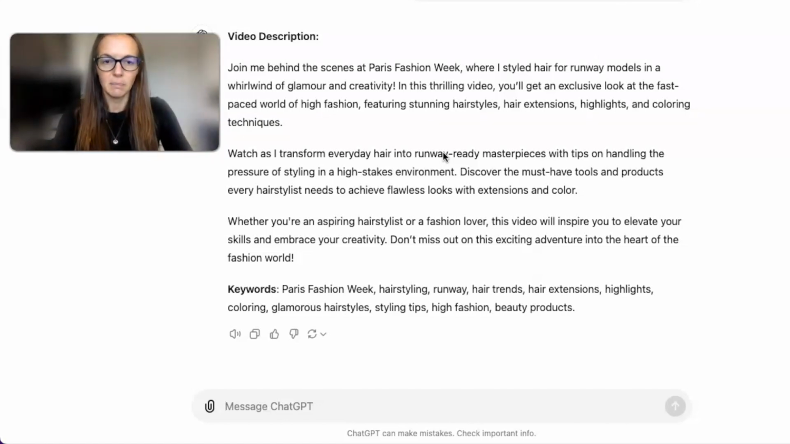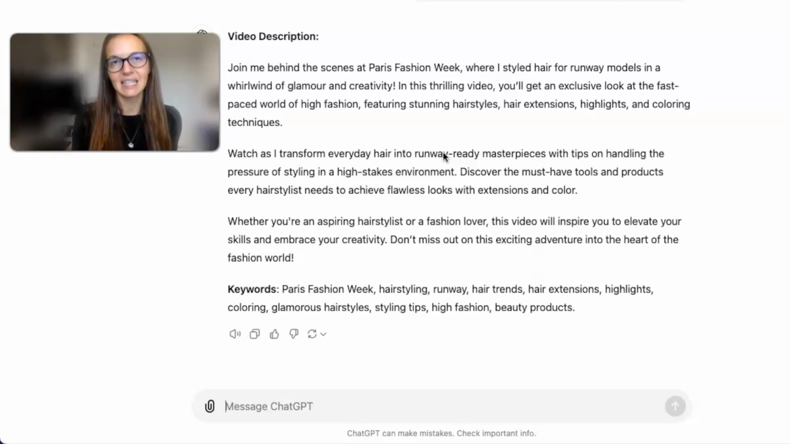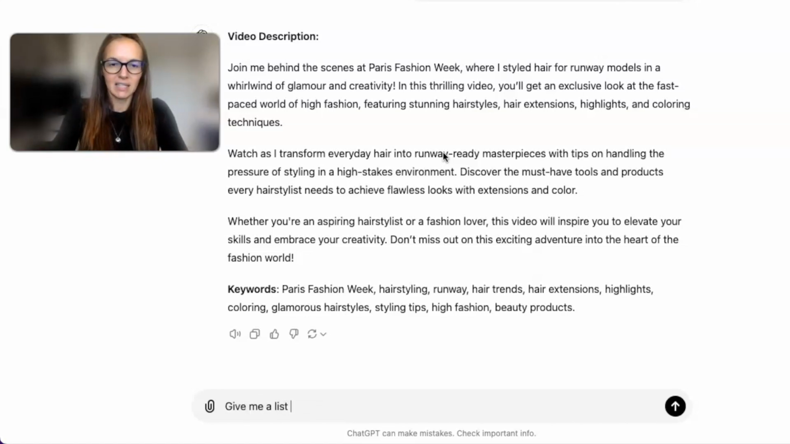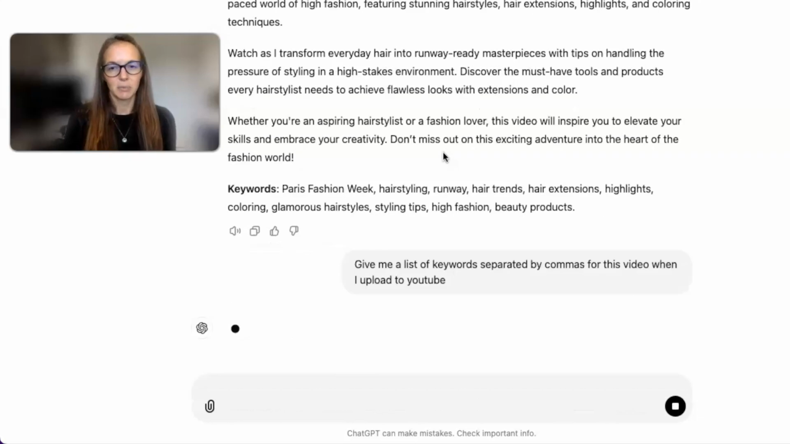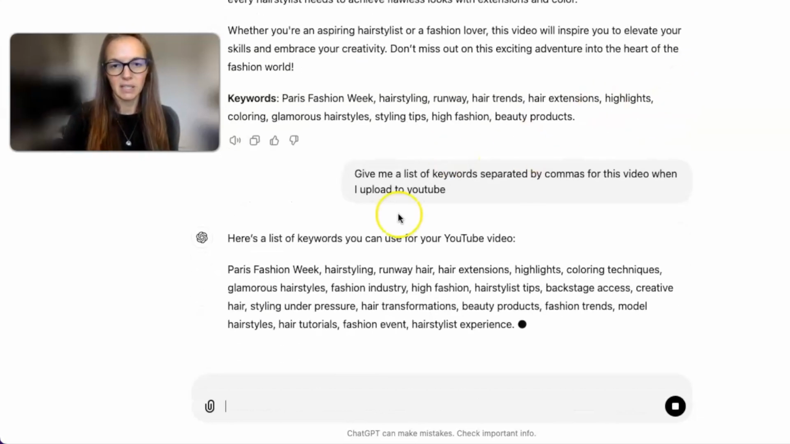And now, lastly, before I stop, I want to do keywords. So keywords, so when you upload your video, there's a place to put tags, and in the tags section, you can do keywords. So give me a list of keywords separated by commas for this video when I upload to YouTube.